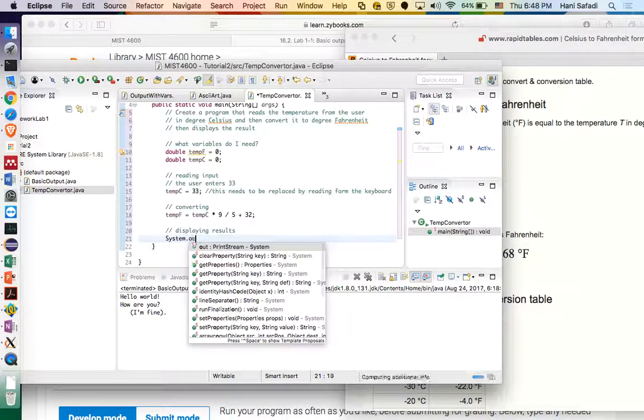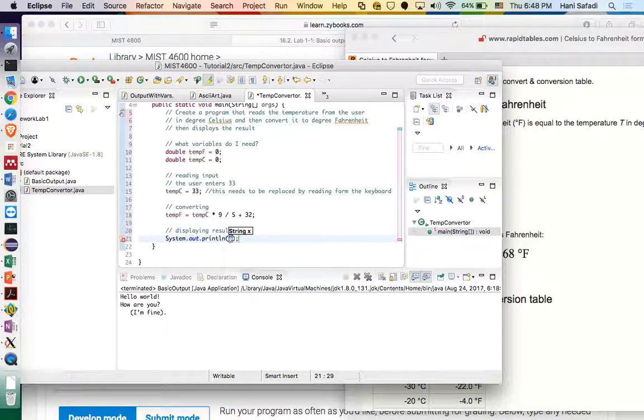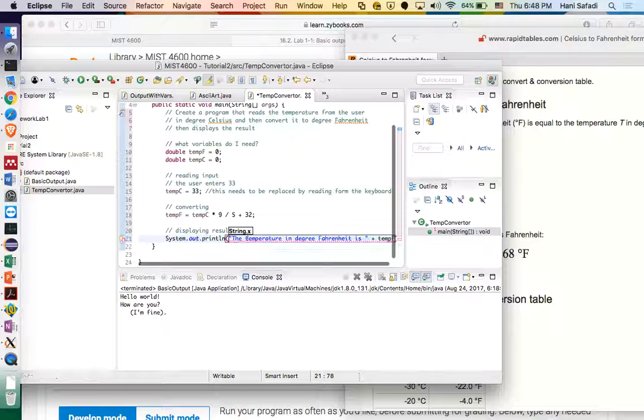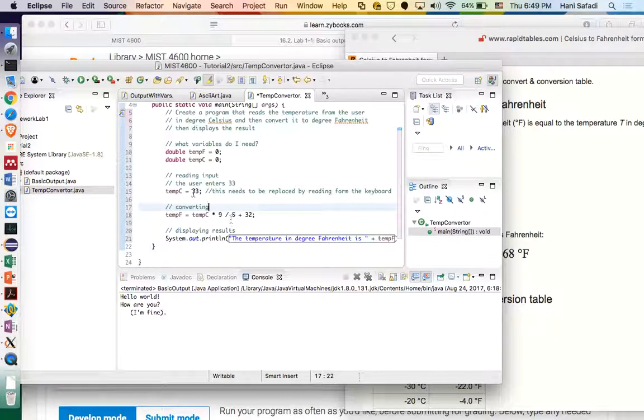I'm going to do System.out.println, the temperature in degrees Fahrenheit is temp F. Okay. So this is basically a program that does the conversion, but it only does it for the value of 33. So let's run the program and see what we get. We're getting this result. The temperature in degrees Fahrenheit is 91.4.